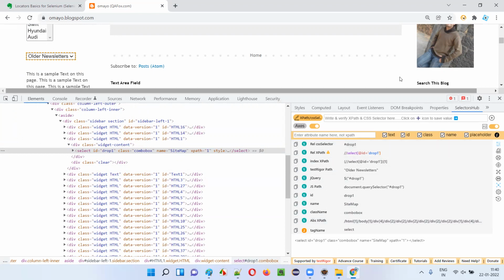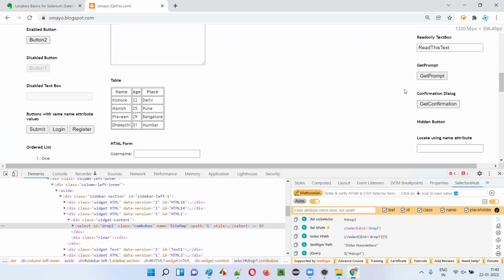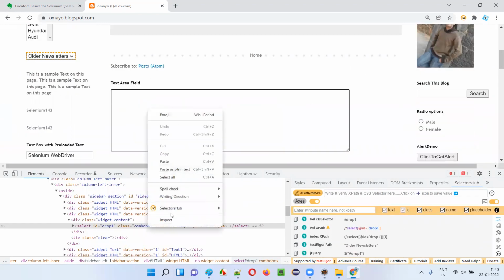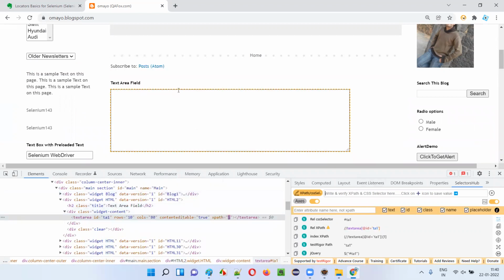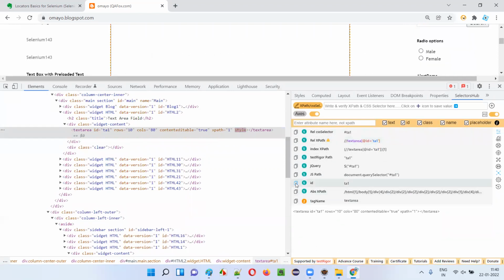Now I want to do one thing. We will go with another option, this text area field. Let's inspect this text area field. The moment you inspect this, you see it got highlighted. You see it has an ID locator, and different possible locators are shown. Copy this ID locator, guys.